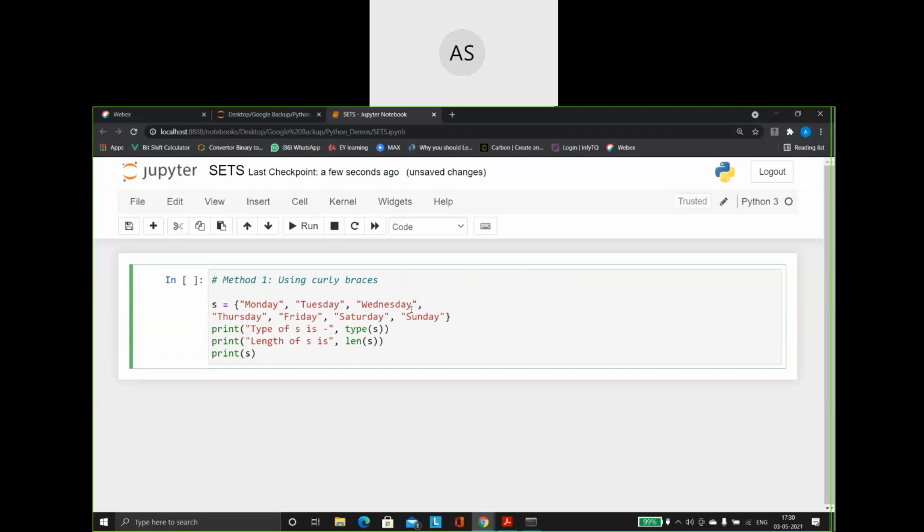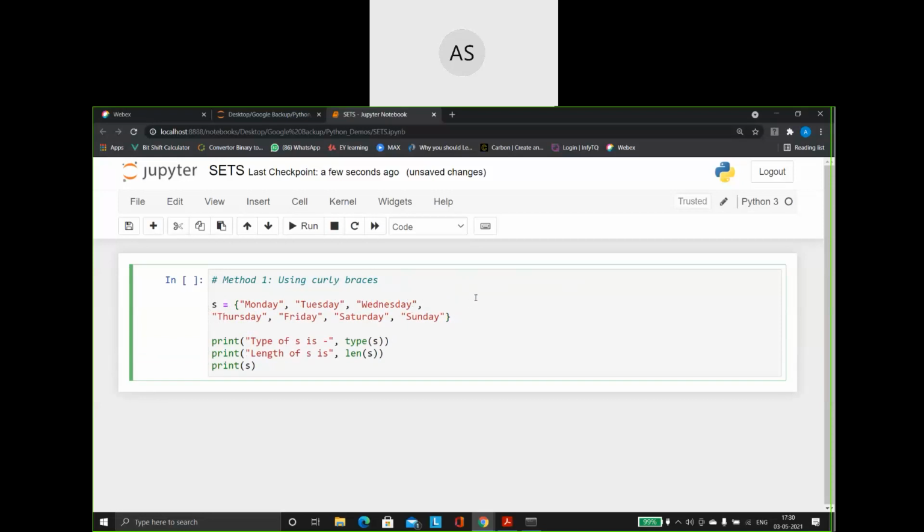Now I have created the set. After creating the set, I'm printing the type of this variable. Then I'm printing the length of this variable. You know what the length function does? The length function returns the number of elements present inside the collection. Here, how many elements are there? 1, 2, 3, 4, 5, 6, 7. So it is going to give me the result as 7. Then I'm printing the complete set itself.